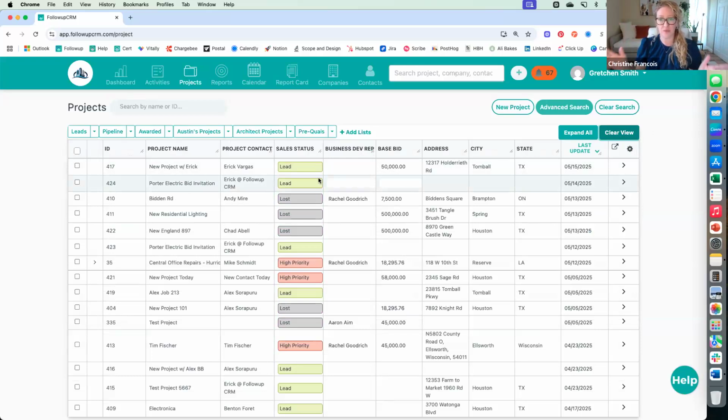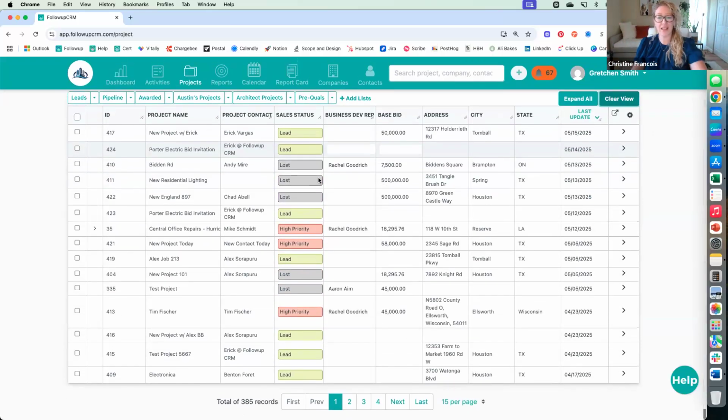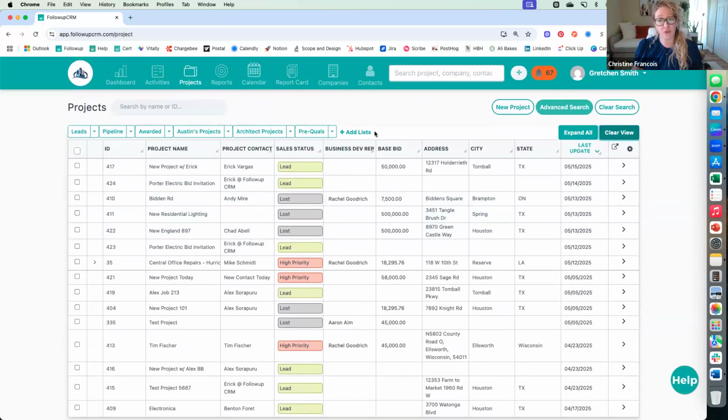make your updates and changes, because it's not likely you want to update all 385 records in your system at the same time. Every once in a while, that might be the case, but in general, that's not going to be how you're going to use it. So you're likely going to create a list or do an advanced search.